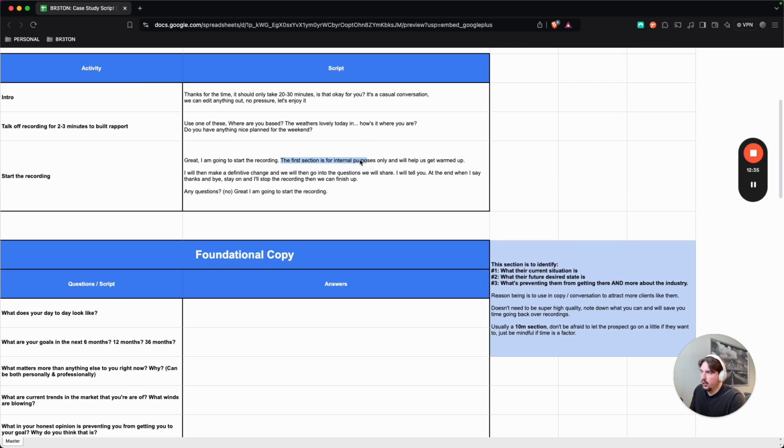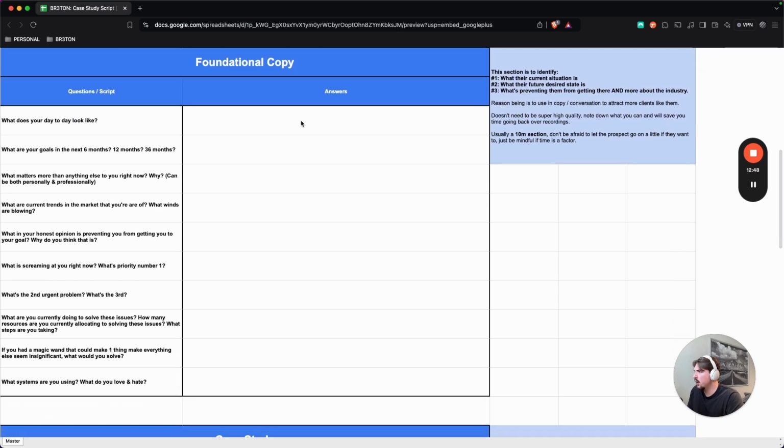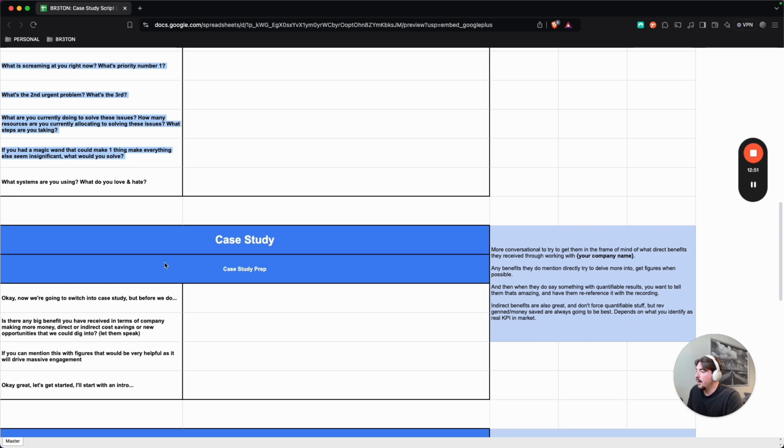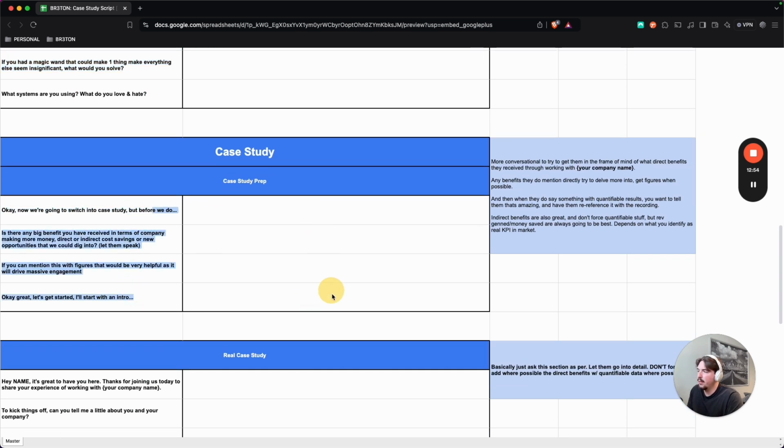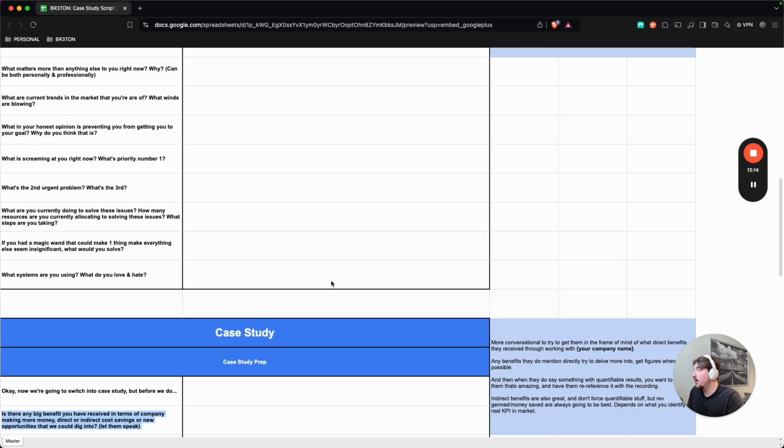And then what to say when you are starting the recording. This first section is for internal purposes only, it will help us get warmed up, and then I'll make a definitive change and let you know that it's time to turn on the actual case study. And then pointers while you're going through the questions, and then the prep, the benefits, which you can prepare prior to the call, which I do recommend. Then you can go into it like, okay, so we did X, Y, and Z. Do you confirm those? You're able to refresh your client's mind without having to dig for stats while you're on the call. So I do recommend doing it beforehand.